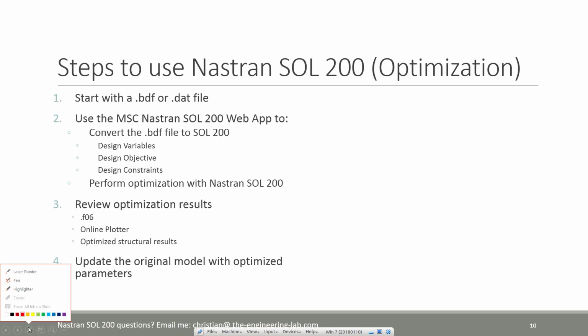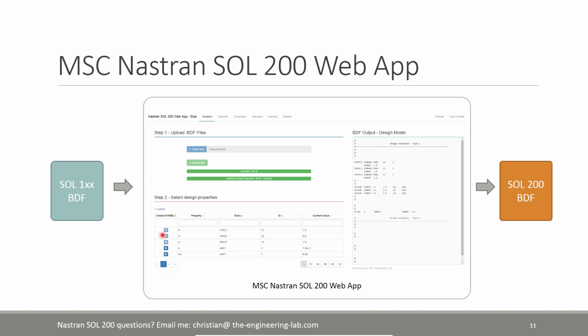So once you have this BDF file, you then need to go through the process of configuring this file for solution 200. You have to convert the BDF file. All the variables, the objective, and constraints we just defined, we have to express in Nastran keywords. The great thing about the web app, as you'll find out in a moment, is that it automatically generates the keywords for you. After we configure the optimization, we'll perform the optimization with Nastran, and then we'll look at the new optimization results. And then at the very end, we'll update our original truss with the optimized cross-sectional areas. So let's go ahead and start the tutorial.